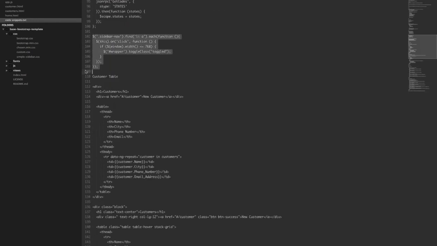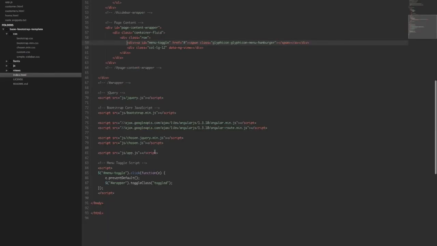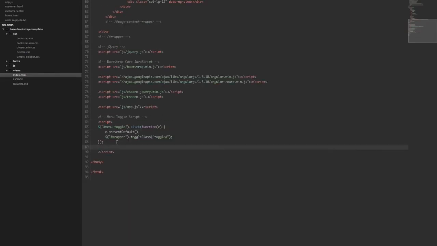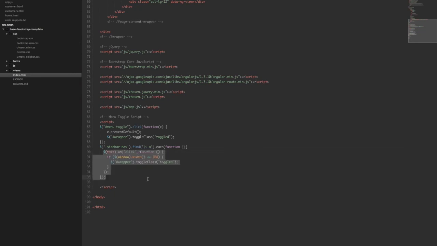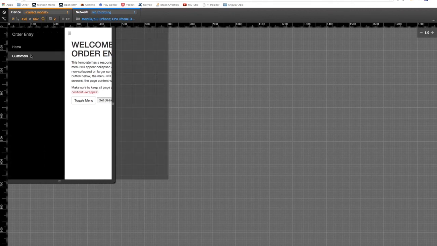I'm just going to use jQuery and set up an on-click event for those items in the menu. So essentially, for all those items in the menu, if you're on a mobile device, then we're going to toggle that same class so that it hides the menu again. So let's refresh, go to customers.